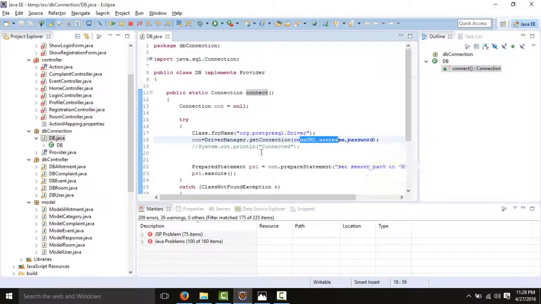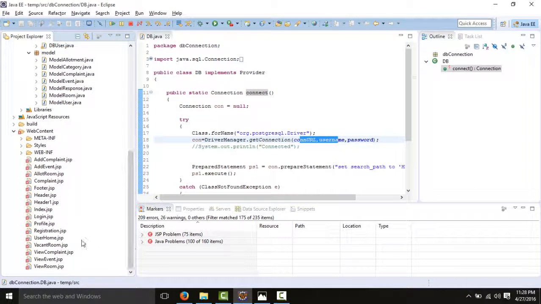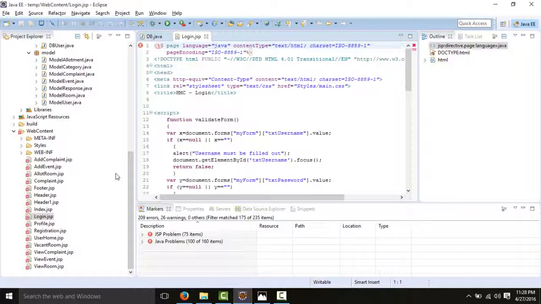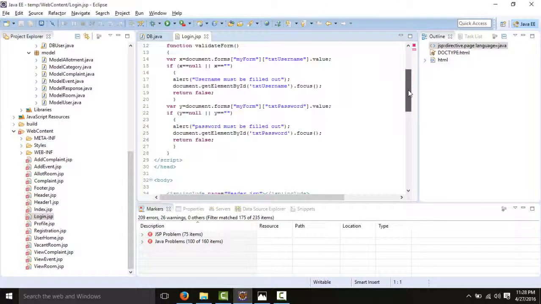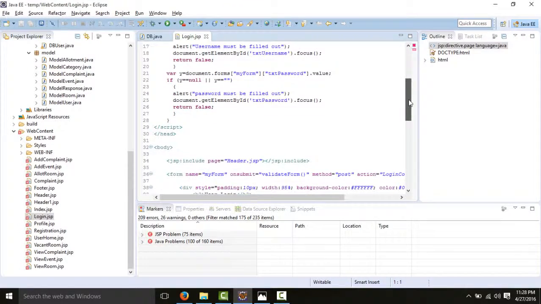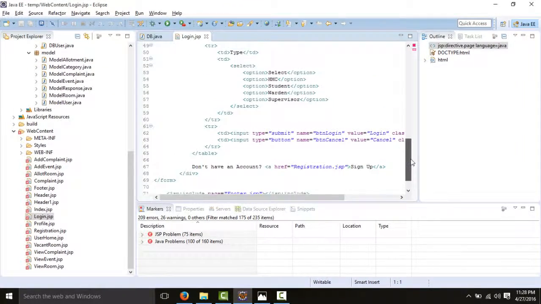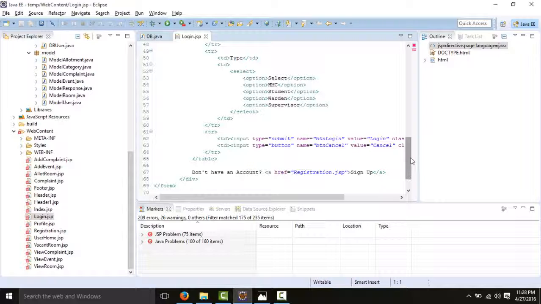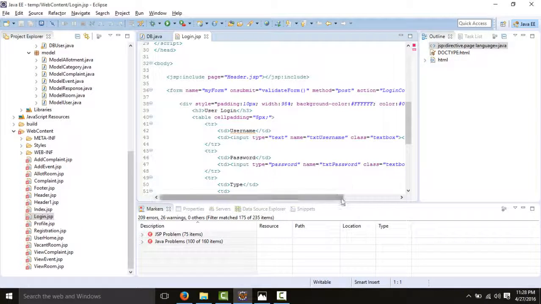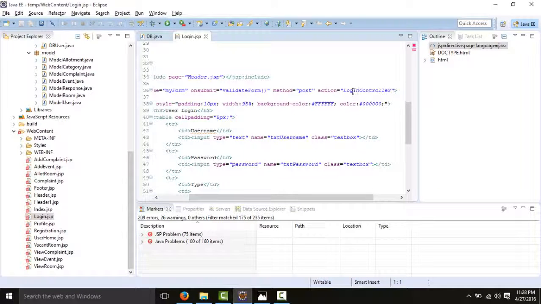Now let's see the login page. This is the view page of login. The script tag is used here for performing the validations. Here the user will provide the username and password with the user type. User types can be HMC, student, warden and supervisor. This information will be transferred to the login controller, which is provided in the action attribute.